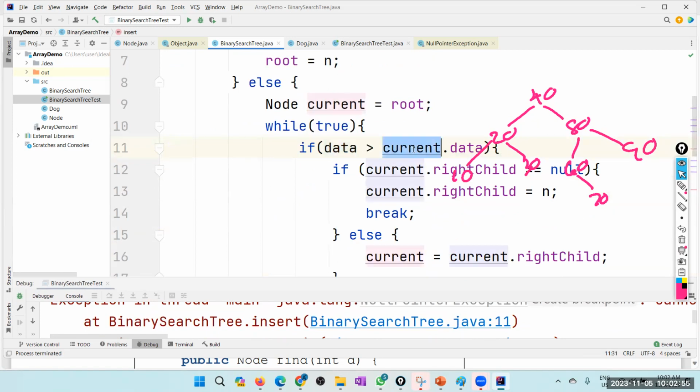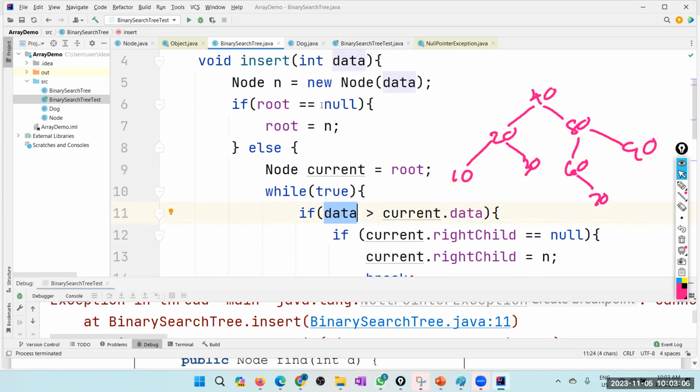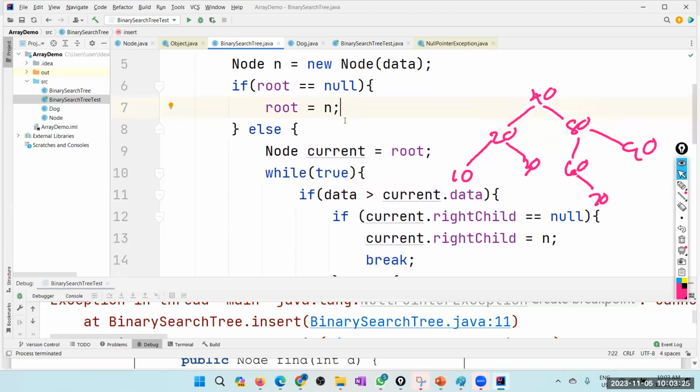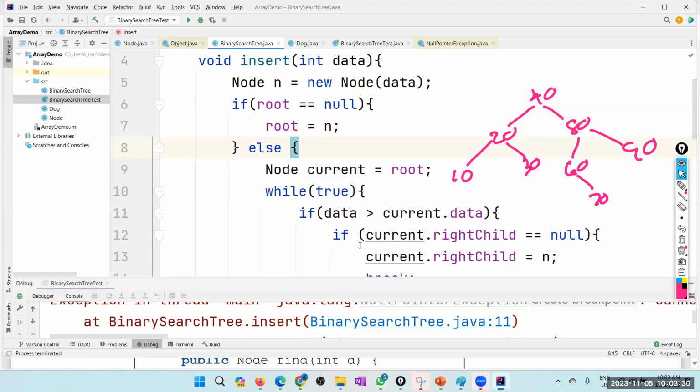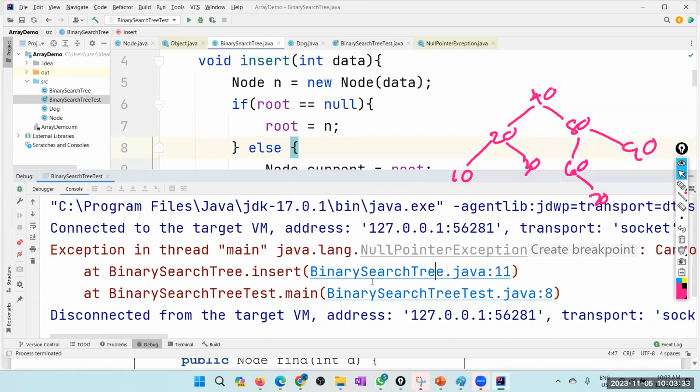If data is bigger than current.data, that can be okay, right? Current can't be null because current is initially root. Root cannot be null because if root is null, yeah, I think if root is set, anyway, it won't come to the else part. So for which data are we getting that?